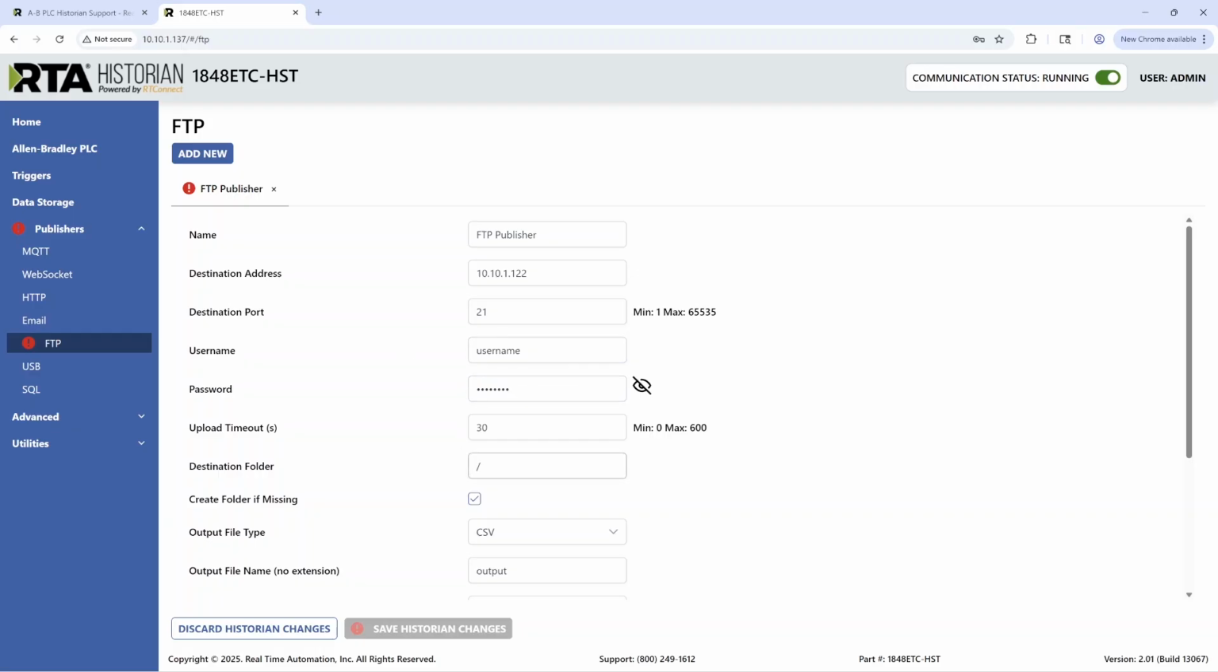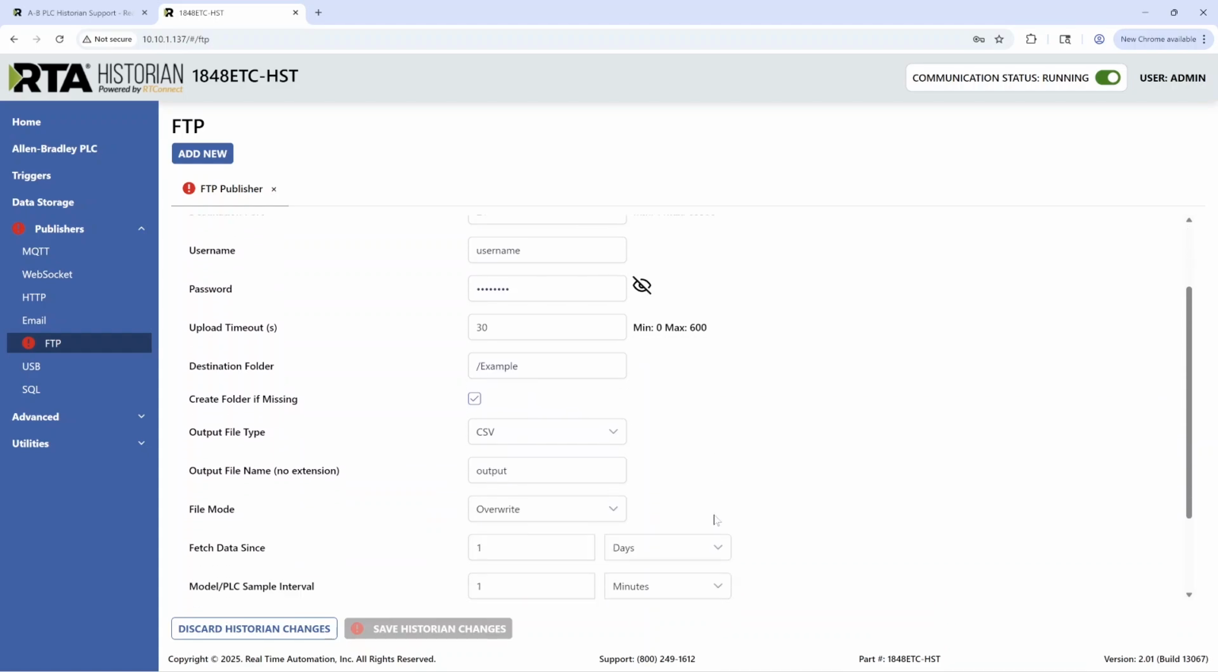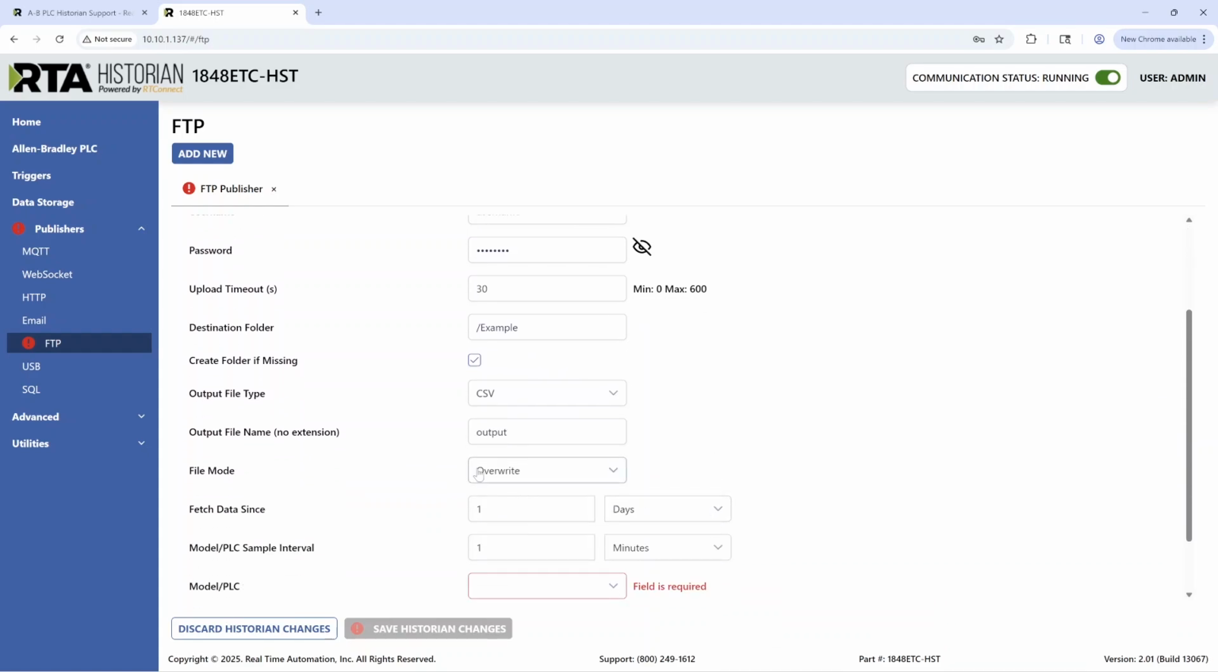For the destination folder, I'm going to have it published to /example on the server, and it will create the folder if it doesn't exist already. The output file type defaults to CSV, but I could do PDF if I wanted. I'm going to leave it at CSV for this example. And then for the output file name, I'm going to change that to PLC_data.